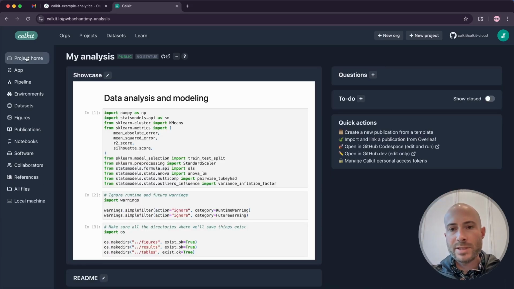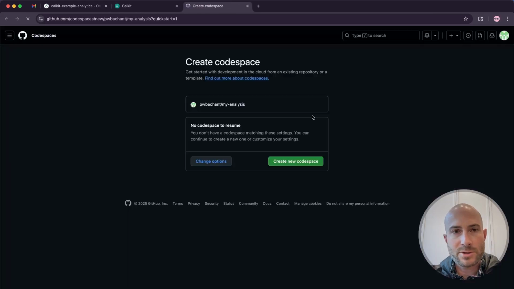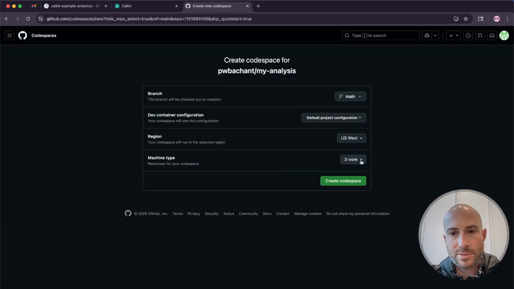Next thing we're going to do is open the project in GitHub Codespaces. And what this is going to allow us to do is work in the browser on both the analysis and the writing at the same time. So we'll click this quick action link, open in GitHub Codespace. We're going to have some options. You can choose if you want to use a larger machine or what region of the world you're in. I'm going to create a 4-core machine just because we are going to be running that notebook.